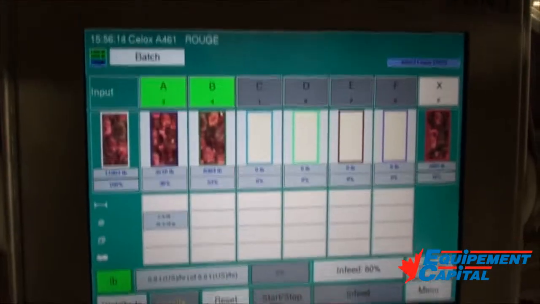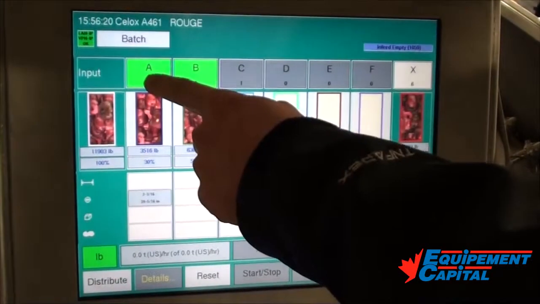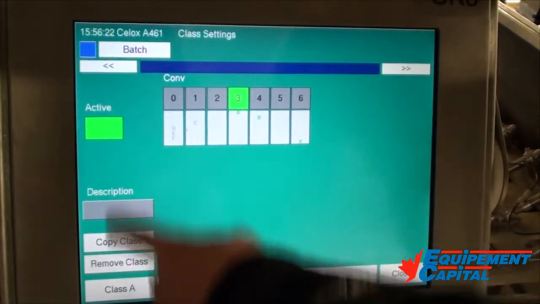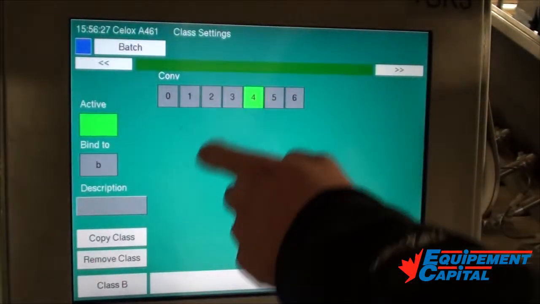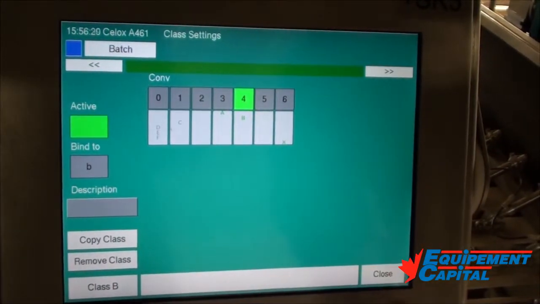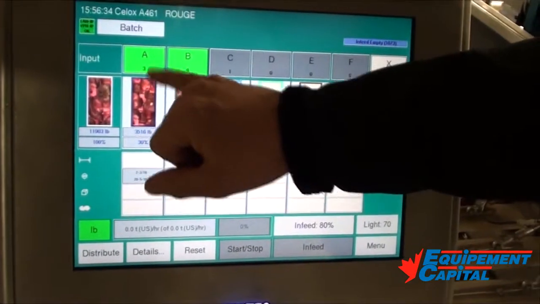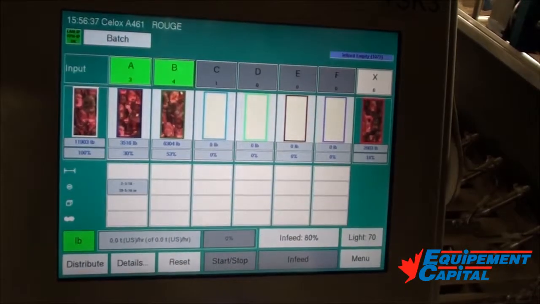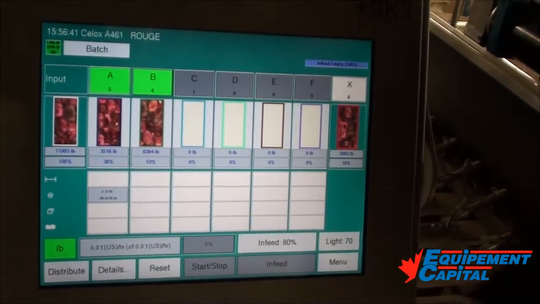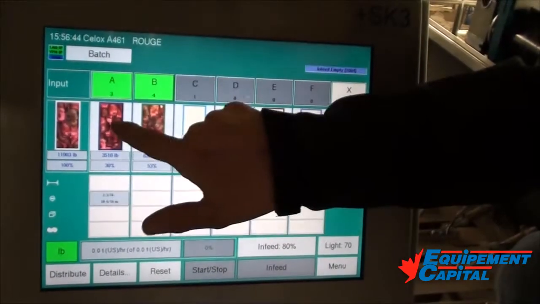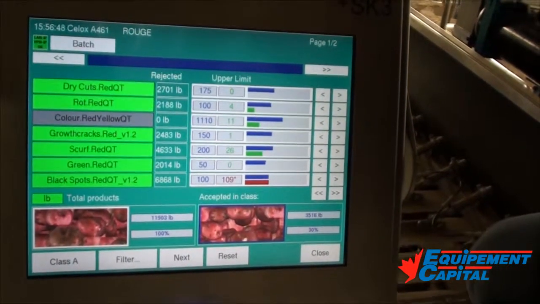Now you have to decide how many outlets you're going to use. Right now, we are using class A. It's active. We're also using class B. It's also active. Class A is going to lane 3. Class B is going to outlet 4. Just go in here. You want to set up your quality.